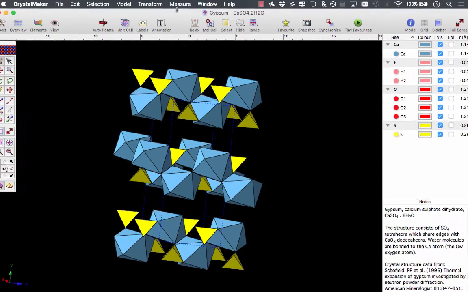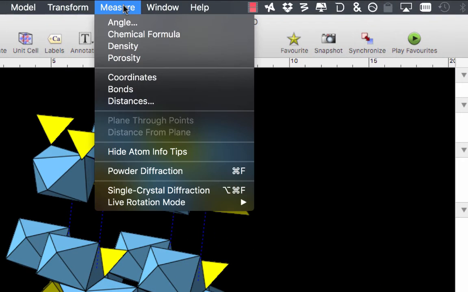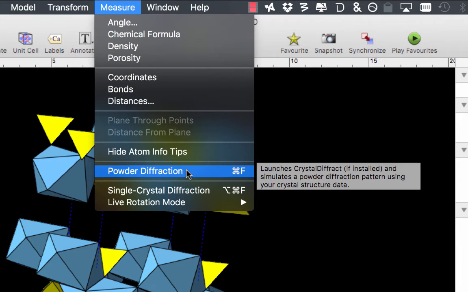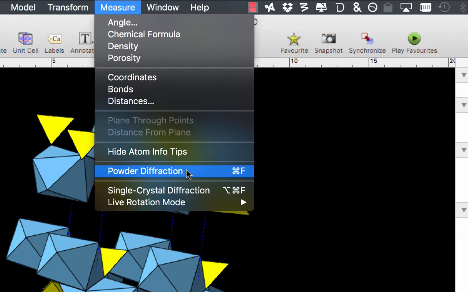The final thing I want to show you is this measure menu. Again, from here we can do many of the measuring operations, but we can also click on this powder diffraction menu option, which will let us open up Crystal Diffract and show us the diffraction pattern for the crystal structure that we're looking at the moment, live as it is in the software. So we can reflect any changes that we've made to it, for example, and see what effect they would have on the crystal structure. So I'm going to go ahead and do that now.